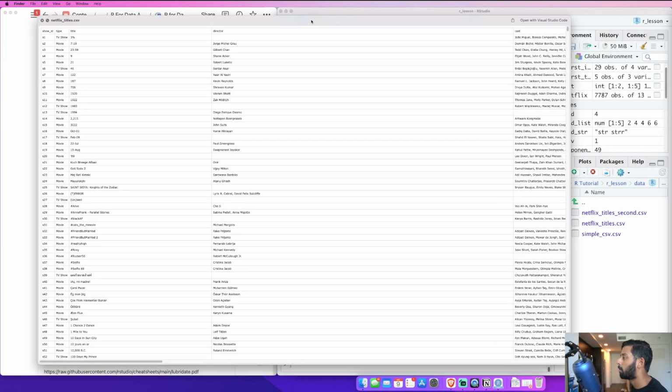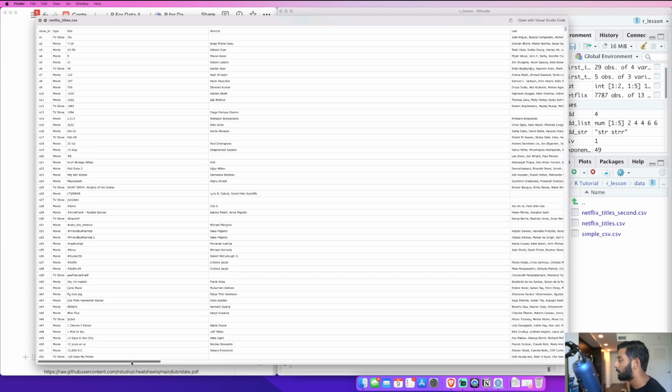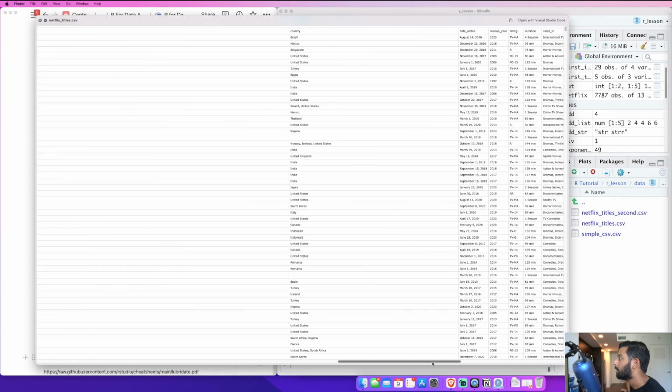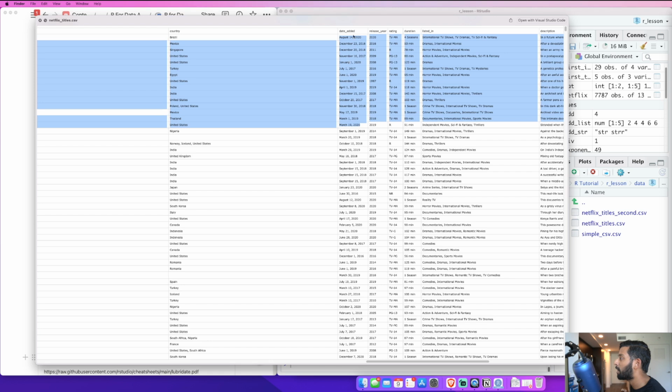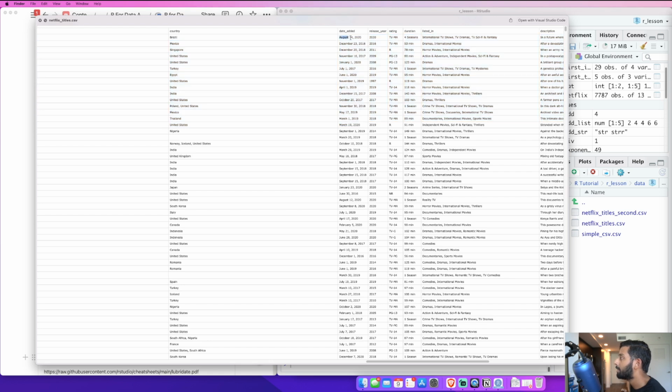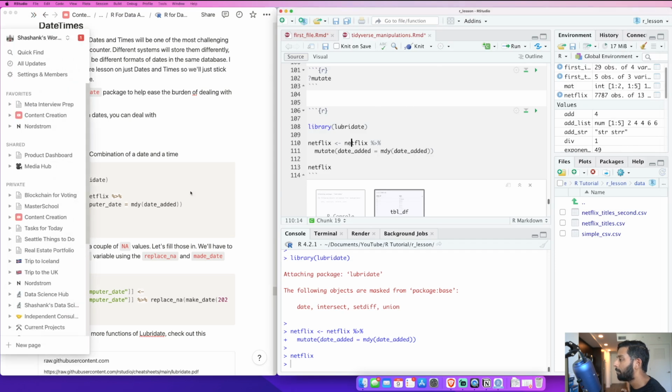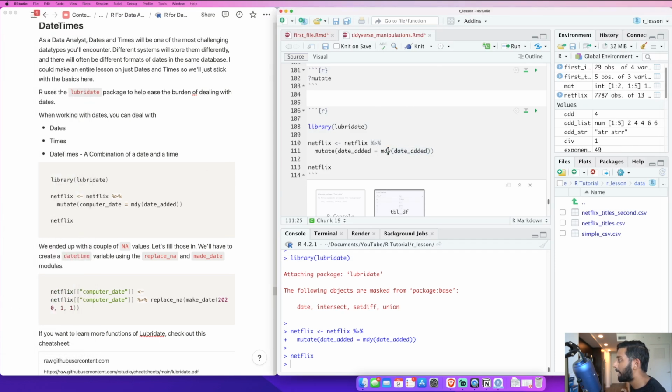So I just hit the space bar on a Mac, which opens up this nice little view that you can see it in. If you remember, the date added column was originally in this format over here: month, day, year. So by doing MDY, this is a function in Lubridate that allows us to bring in the date added. So something cool for you guys to ponder on.